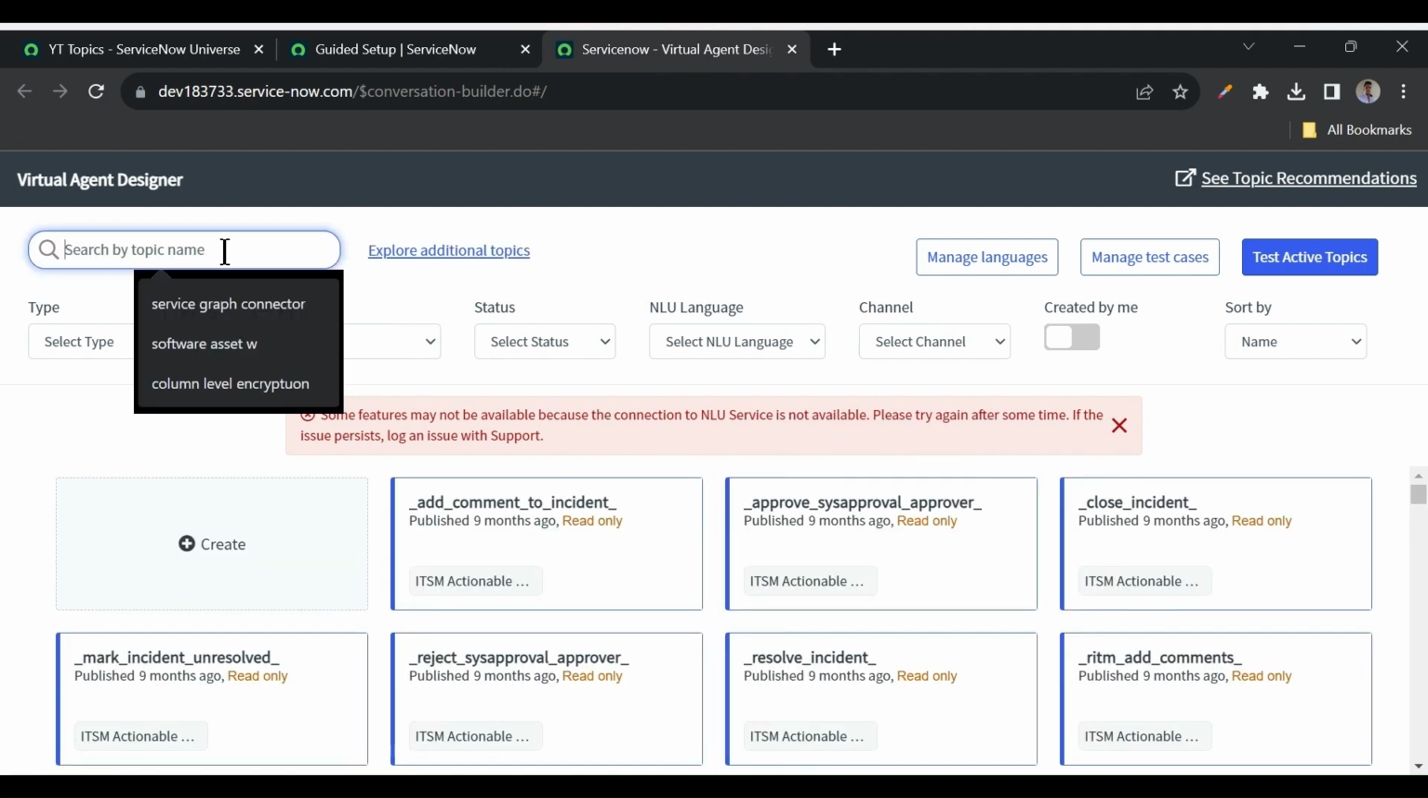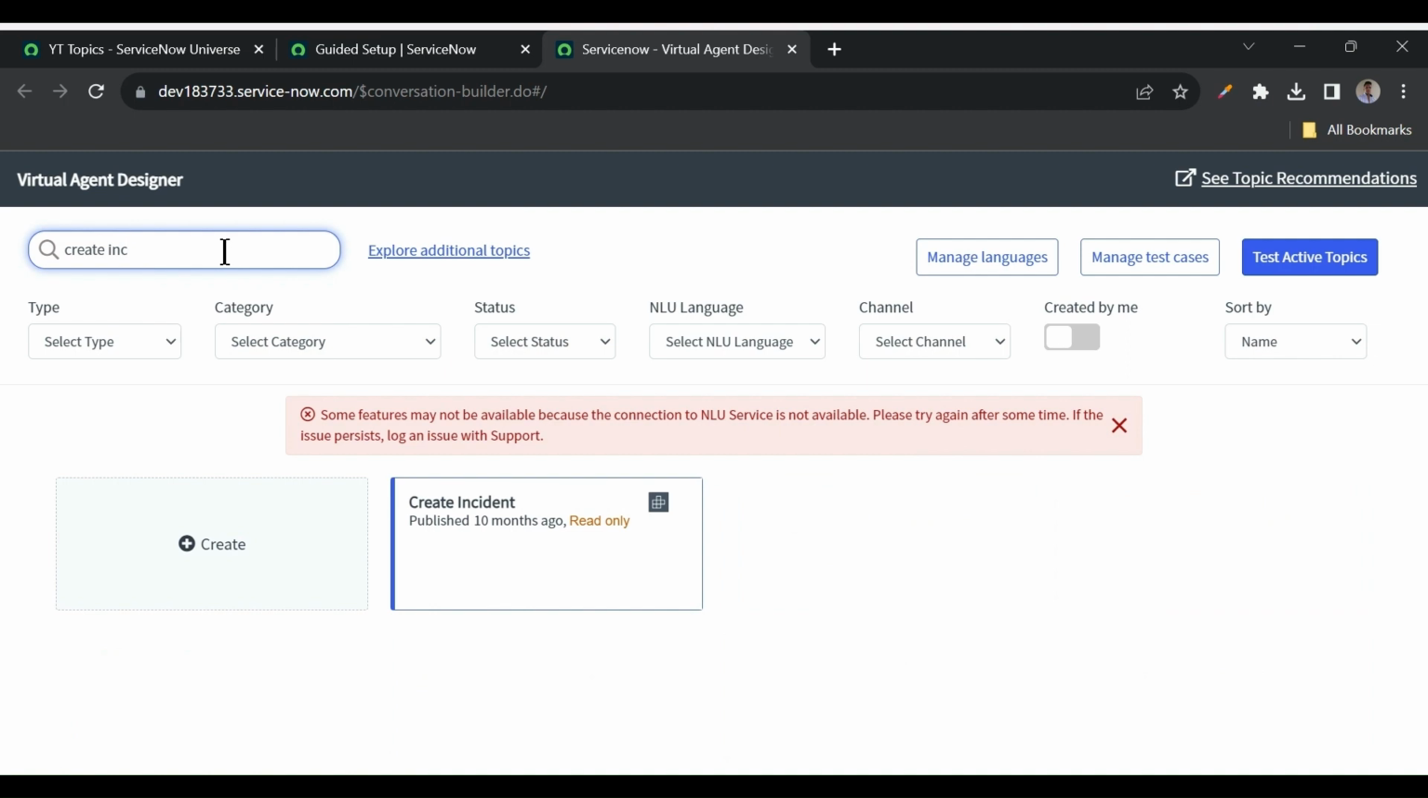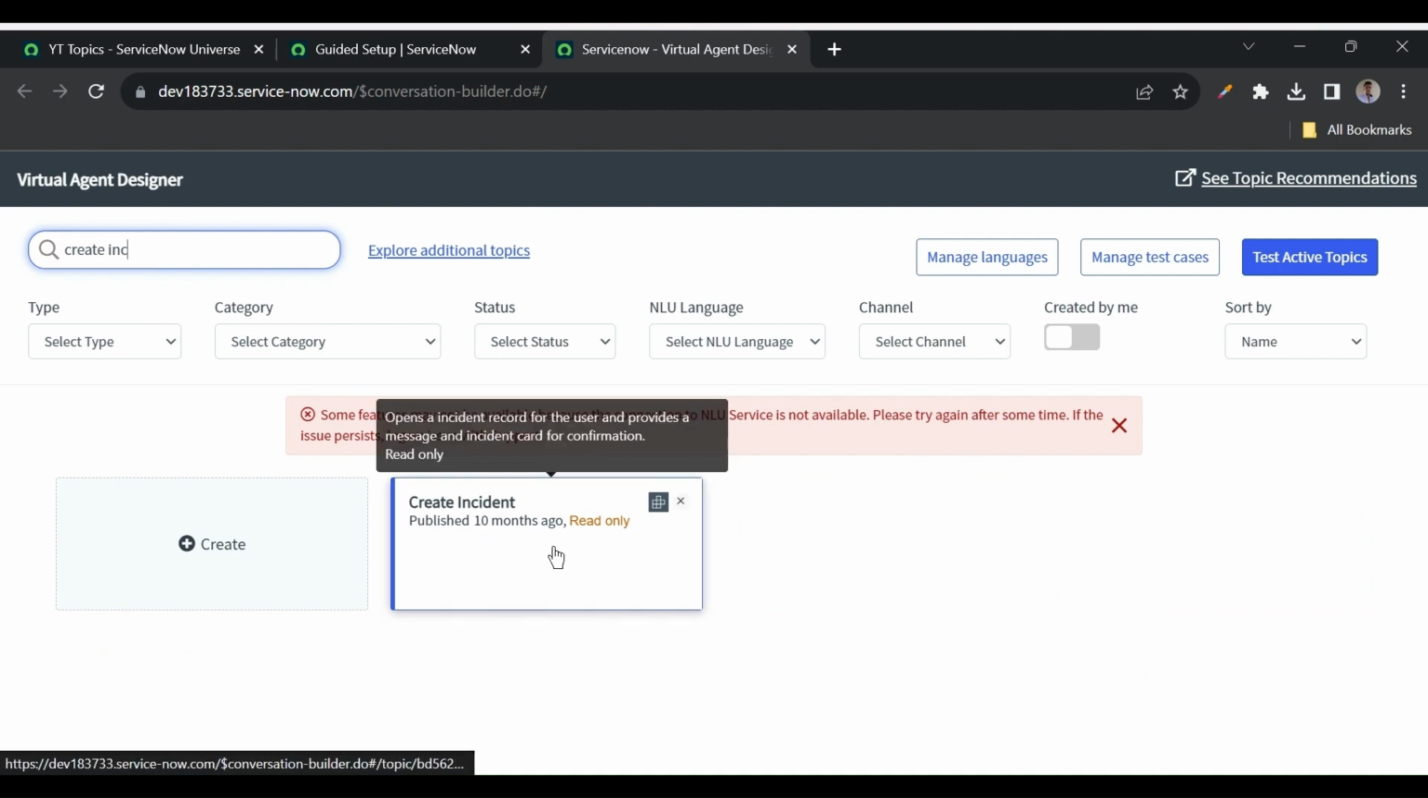Okay, now let me just search for create incident here. Okay, so we see we have create incident here. Now this topic is nothing but a topic itself. This topic is from that plugin, ITSM virtual agent conversations. So we'll use this create incident topic in our demo. We'll see that later in some time.